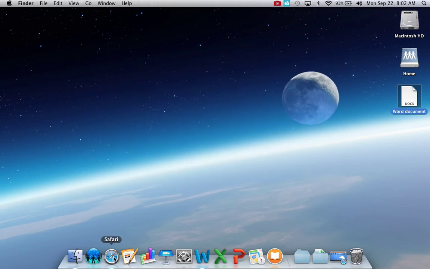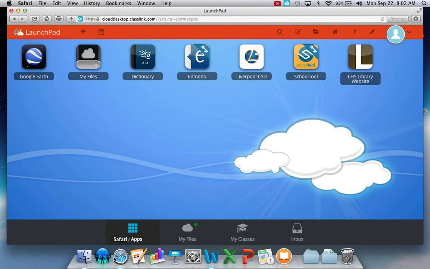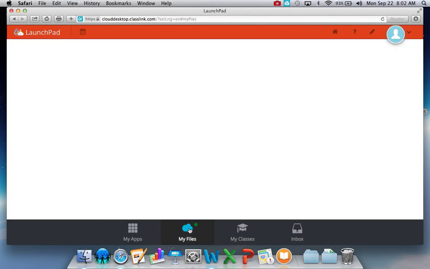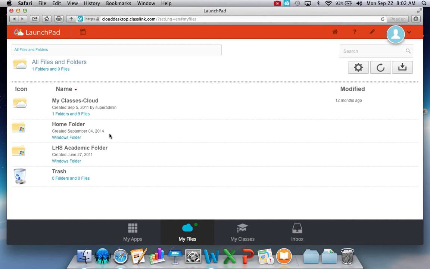The other way is to use ClassLink. When you log into ClassLink, you have your cloud desktop, which teachers and staff can change what it looks like, but you also have the My Files tab on the bottom. When you click on the My Files tab, it goes out to the server and gets your files from the server for you to use inside ClassLink. Notice that it has the academic share as well as your home folder.